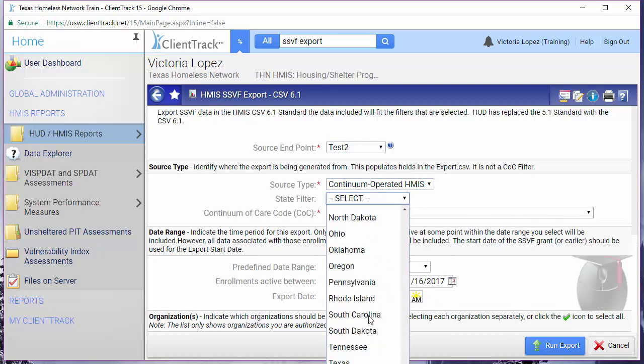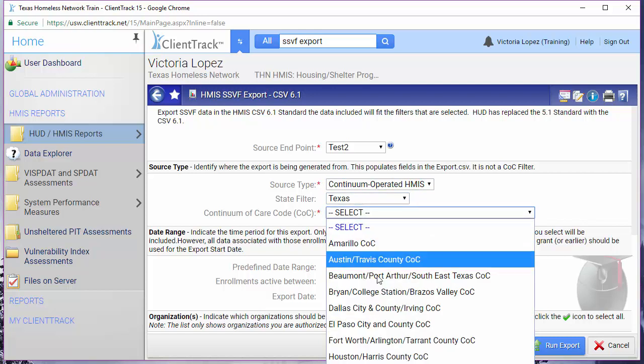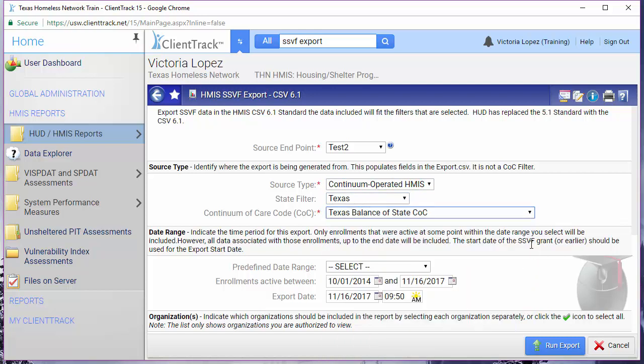Your state filter, of course, will be Texas, and your continuum of care code, COC, will be Texas balance of state COC. Next, set your report date range. What I have here might be different than what you might enter yourself based on your grants. Specifically, the end date will change from month to month. Leave the export date as is.